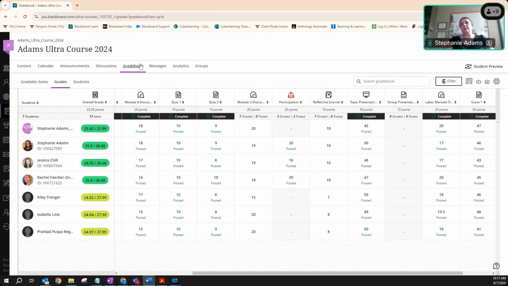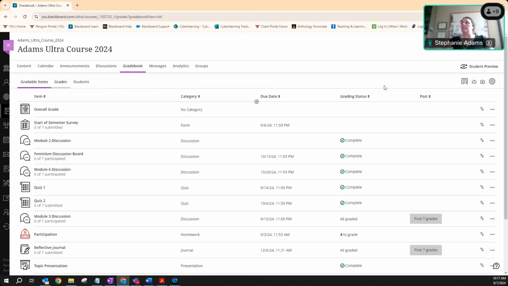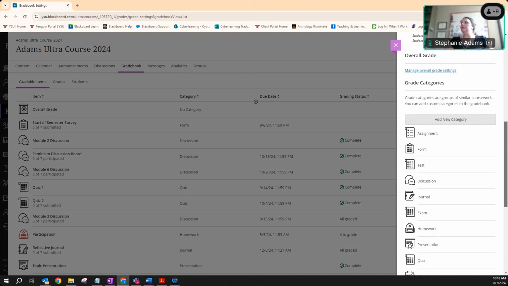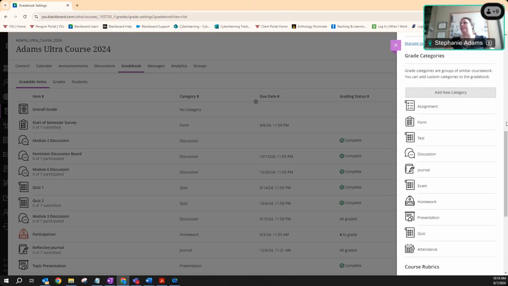So again, I am in my gradebook here. And again, regardless of which gradebook view I am in, I'm always going to have that settings icon in the upper right corner. So I'm going to select that settings icon. It's going to open up our gradebook settings. We are going to scroll down to the grade categories section. Now you can see there are default categories already built into Ultra for you. If some of these don't work for your particular course, or you just want to name them something different, you could just create your own grade categories.